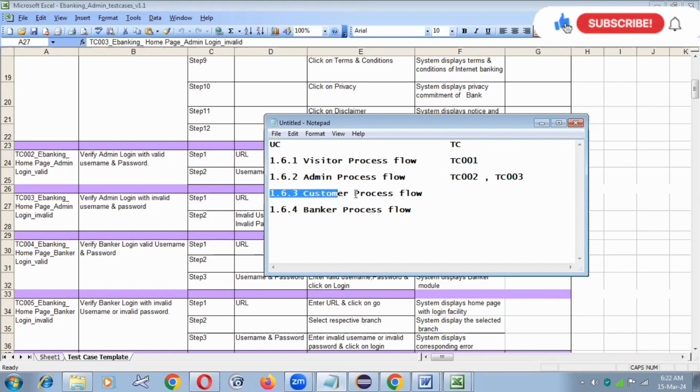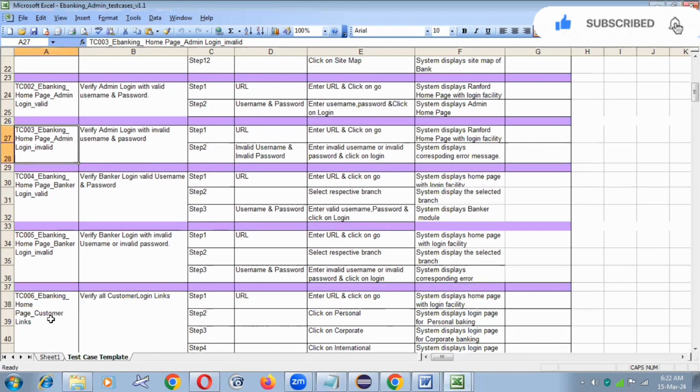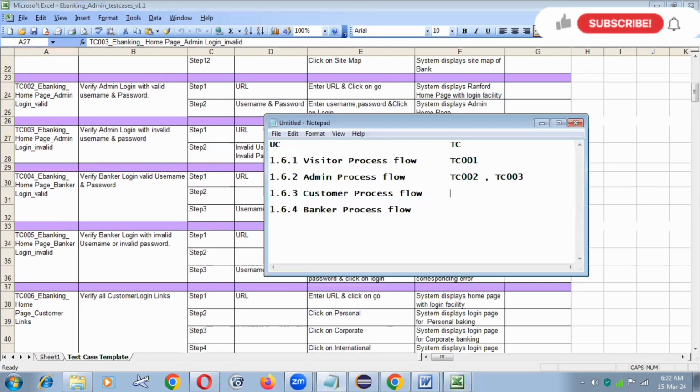Now coming to the customer process flow, we have the test case TC006. And coming to the next one, the banker process flow. Which test cases are related to the banker process flow? 004, banker login with a valid input, and 005, banker login with an invalid input. So here, TC004 and TC005. Like that, your test cases should be traceable to the requirement.